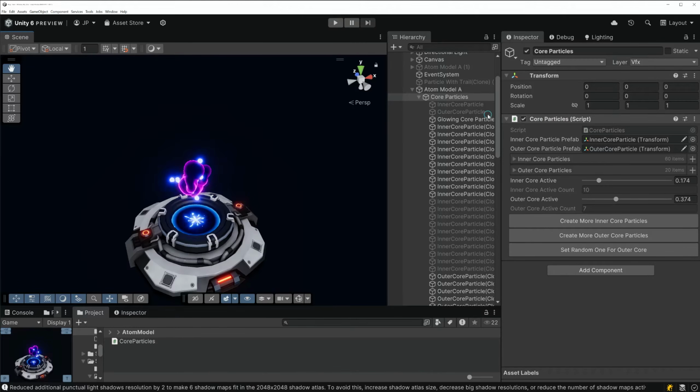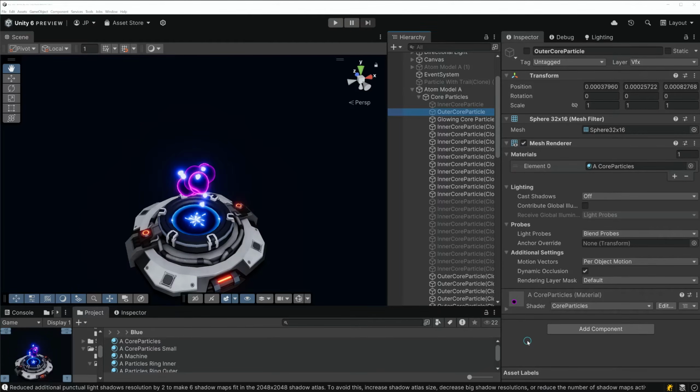Now let me show you the basic setup real quick. There's really just one C# script here called core particles. It has a reference to an inner core particle and an outer core particle, so two game objects that I'm using as prefabs. They are inactive here. Each of these game objects has a material of the shader that we're going to create. So they have different ones, right? We have the dark purple ones and the small blue ones.